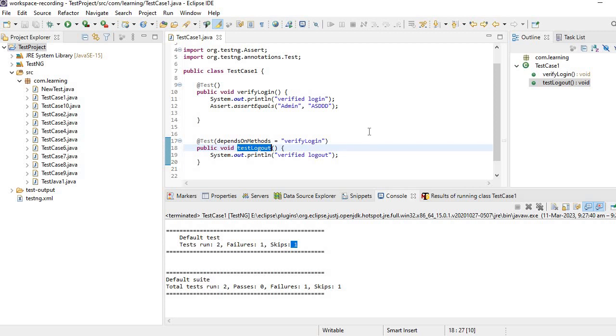So what I am saying is, at any cost I want to run this test. How can I achieve that? Simply we can use one more attribute called alwaysRun. alwaysRun equal to true. So I'm asking to always run this particular test, even if the depends-on method passes or fails. I don't want to take care of that. Okay, just run it.